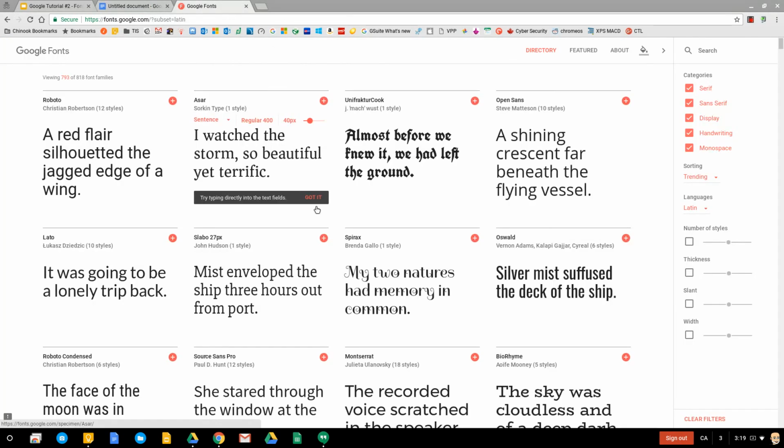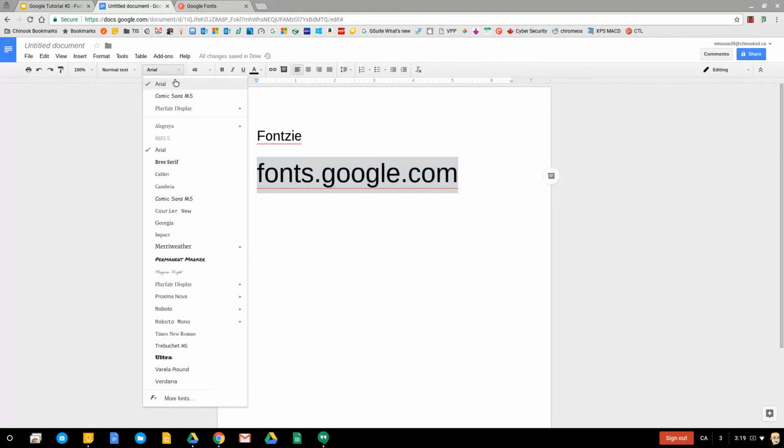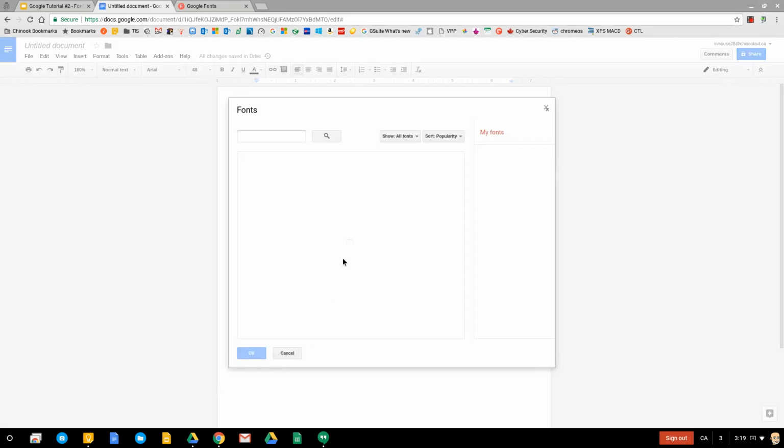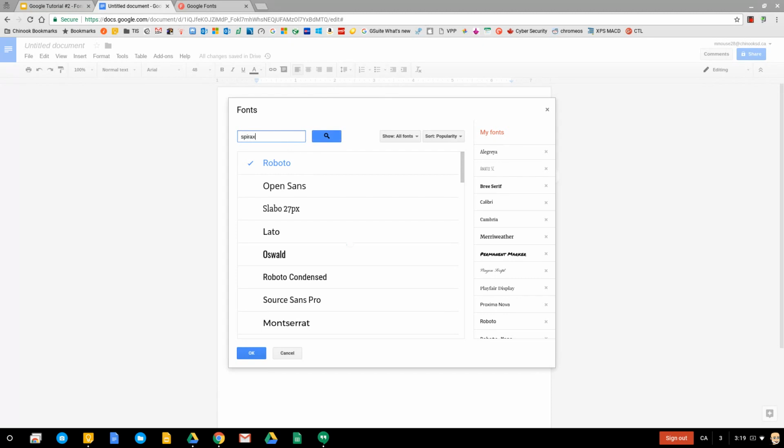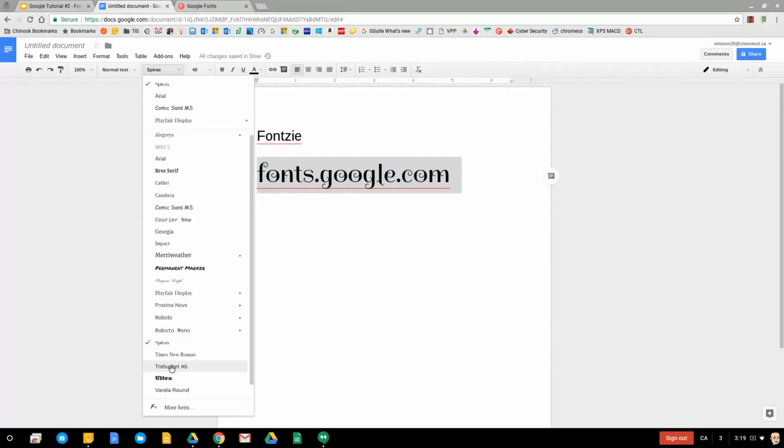But let's say you've got a font. Let's say you like this particular one. Oh, let's go with Spirax. I really like that font, so I want to add it. Well, no problem. If I go into my fonts, I don't have Spirax here, but at the very bottom, more fonts. I click on more fonts, and I can now type in Spirax, and there it is. Click on it. Click OK. And I now have Spirax. And not only that, Spirax is now in my font menu, and I can select it whenever I want.